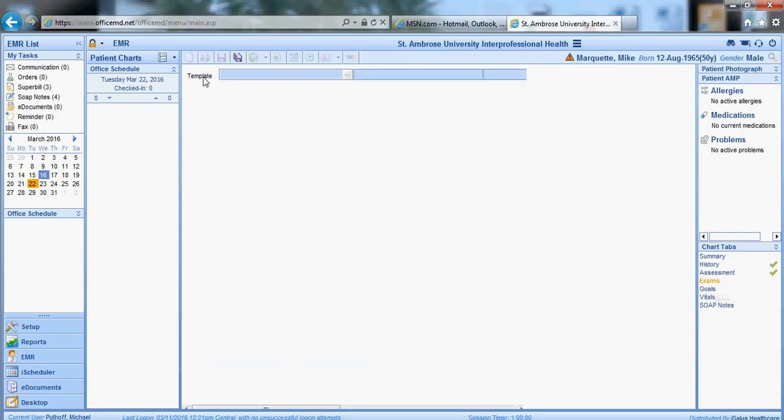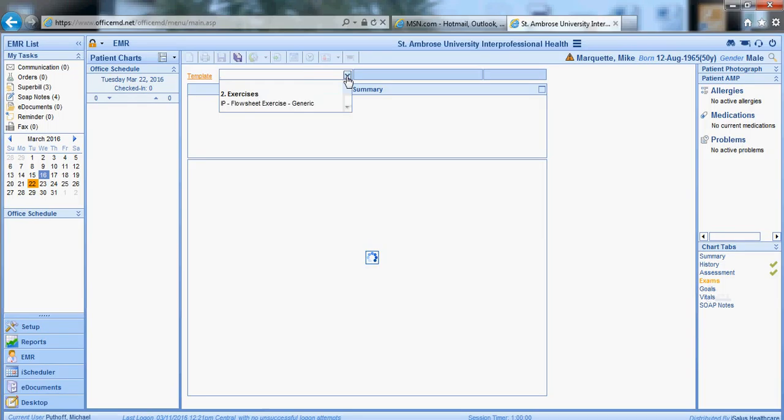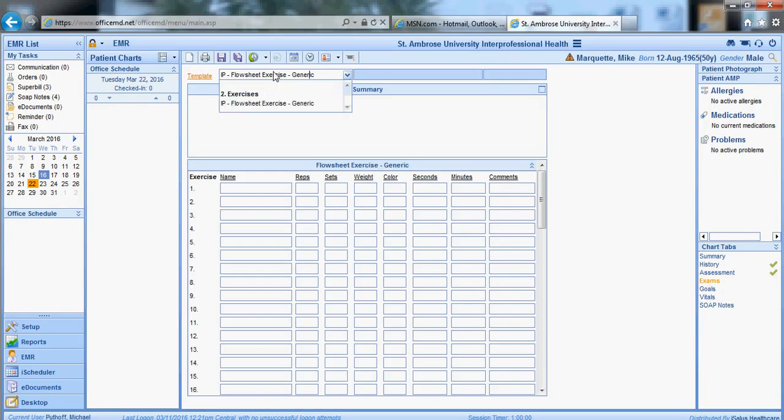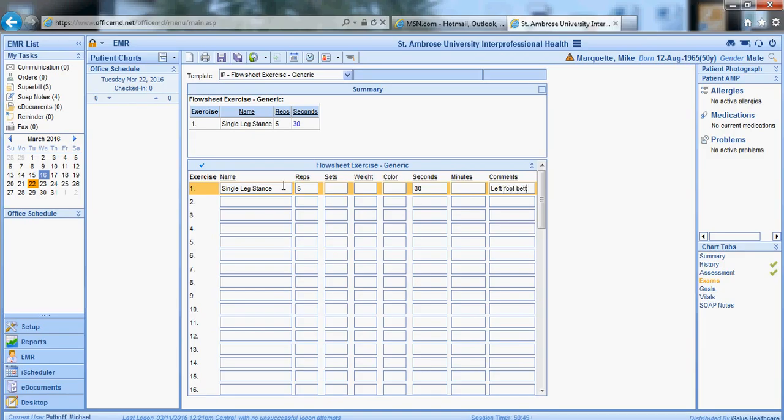We can go to exams, and just like we had in the initial exam, there is this flow chart, and I referenced that in my notes. So I'm not going to do this because I think you can probably figure that out, or I can quickly do it. We could put our exercises here. We can work on the single leg stance, and maybe we did 5 reps of 30 seconds. Left foot better than right. Any kind of documentation we might want to do. Of course, you can hit save, and that goes up into the note.